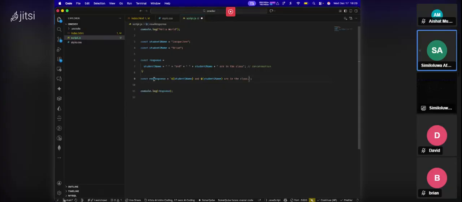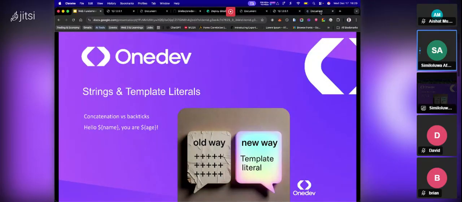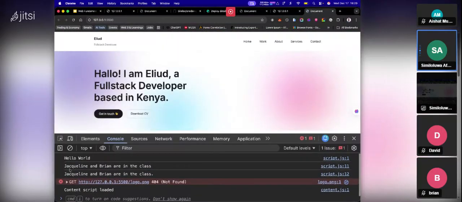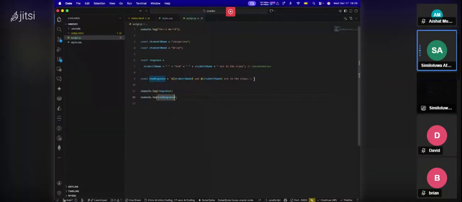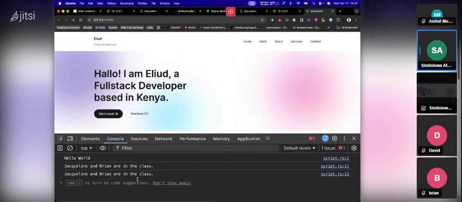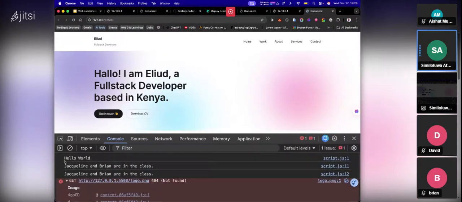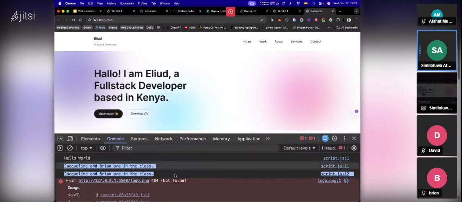All right. Now let's see. Let's log this response and let's see what it gives us. So you see, we get the same thing. Okay, I put a full stop here. I didn't put a full stop in the first one. So you see, we get the same thing.